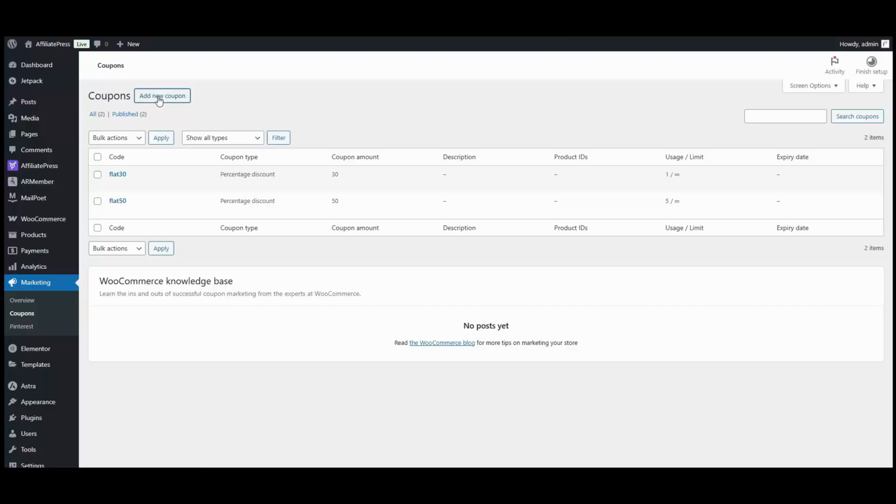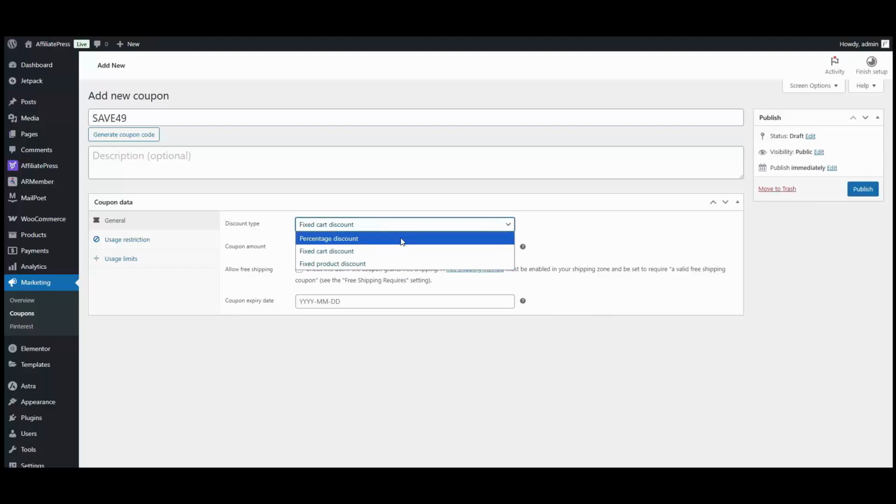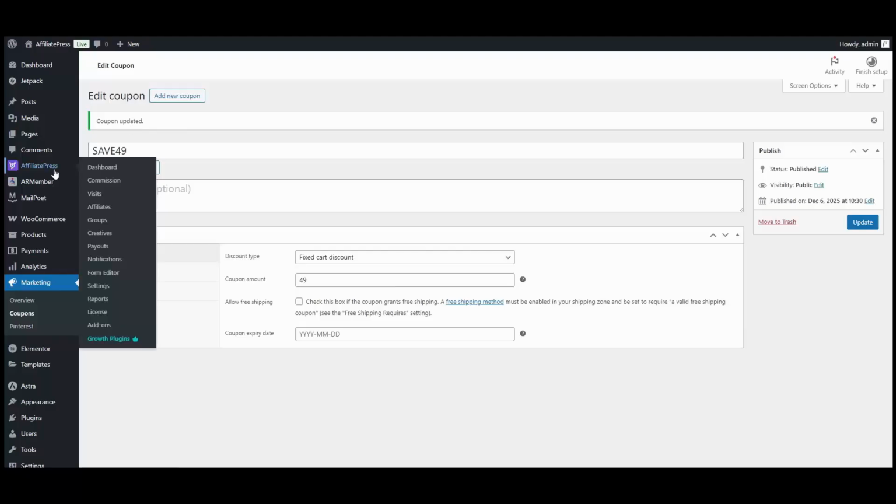Now click to Add New Coupon button. Now enter the coupon code and set the coupon amount. WooCommerce provides multiple discount types. Now click to Publish button. Created a coupon, now go to the Affiliate Press add-ons page.